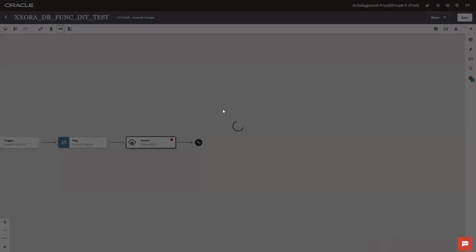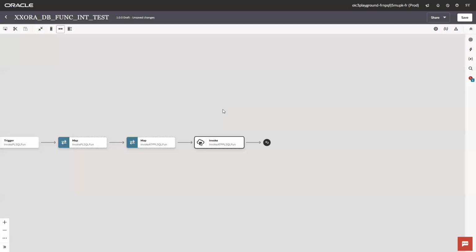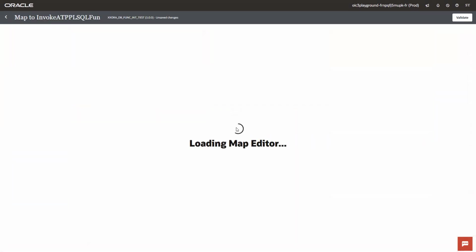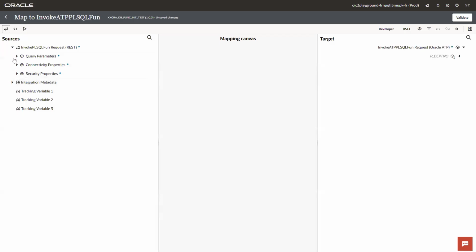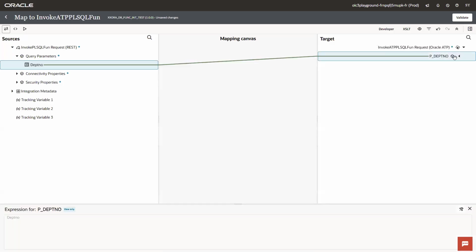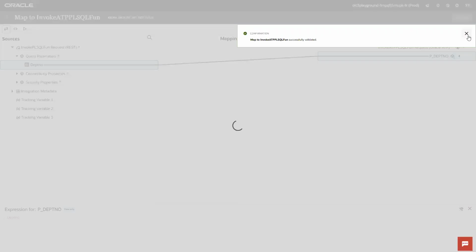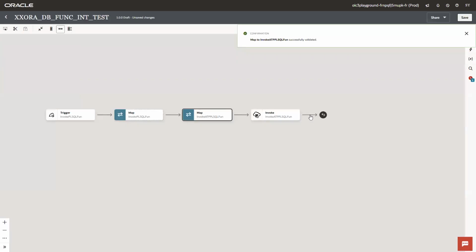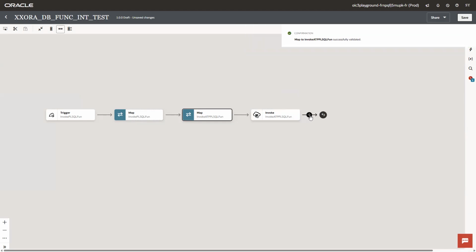So we have to map the input as well as the output. We need to pass the input value to this function using this map, which was generated just now. Click on this one, click on edit. Map the input department number, the query parameter department number, to the P underscore department number, which will be passed to the PLC call function. Once the PLC call function is triggered, it will generate the output, right? That will be available in the O variable of the PLC call. That should be mapped to the REST trigger output. So now after the PLC call invocation, just click on this plus symbol.